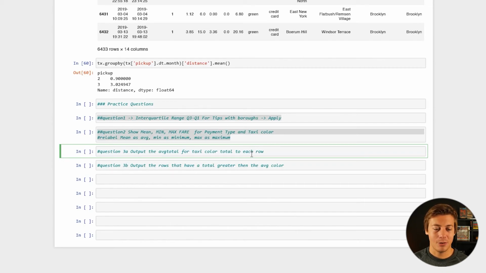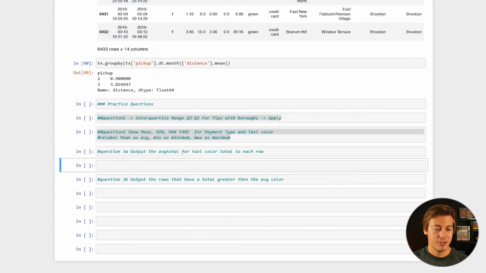So kind of put these in backwards order, but feel free to pause this video and try to solve them yourself. If not, I'm going to be going through these now. And I feel like I should probably start solving these backwards and start with 3 just because it's so much easier. And that's just a mistake on my part when I was writing this a little bit earlier. So I'll put the average total for each taxi color.